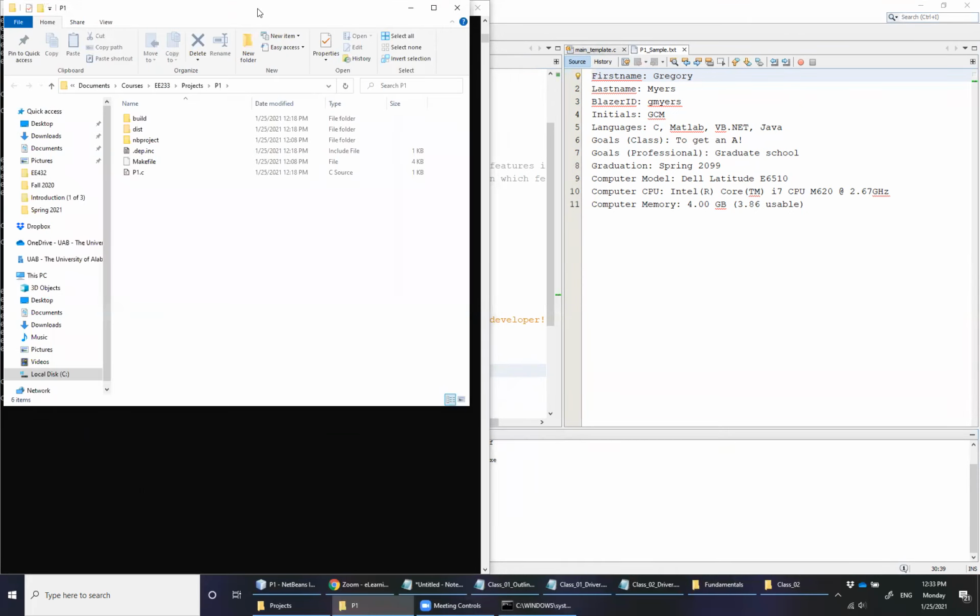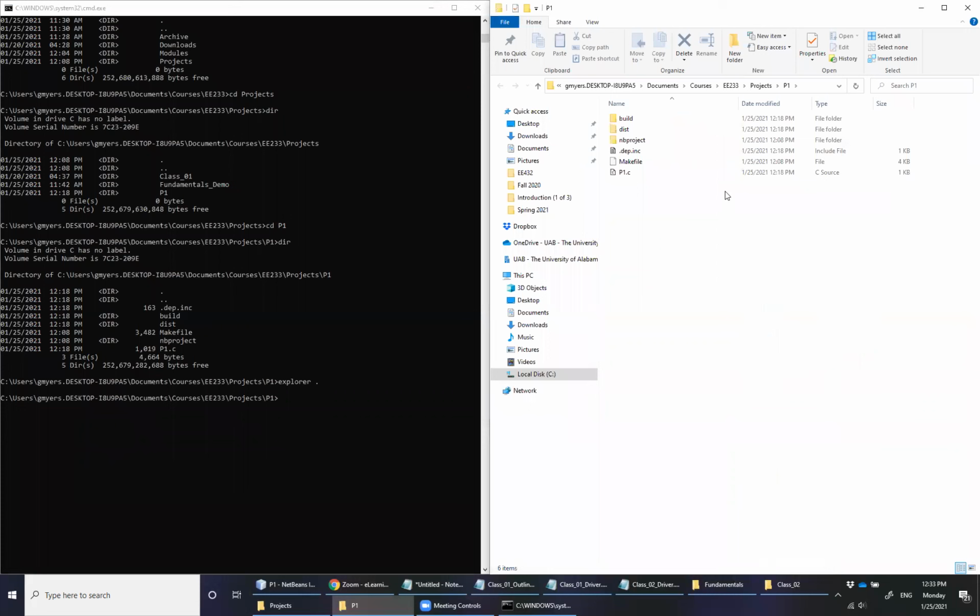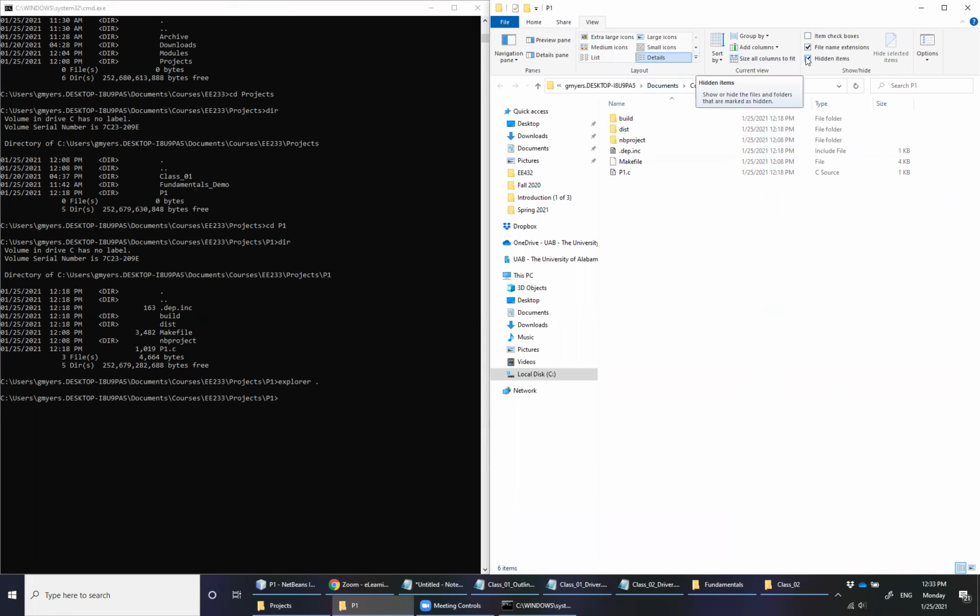A window should pop up, and it should have the exact same files that you see in the folder when you type in dir. If you do not see all of them, or if you're in a different folder and you do not see a match, then make sure to go to View and select Hidden Items, as well as select the file name extensions. We will definitely need to know what file extensions we're using.